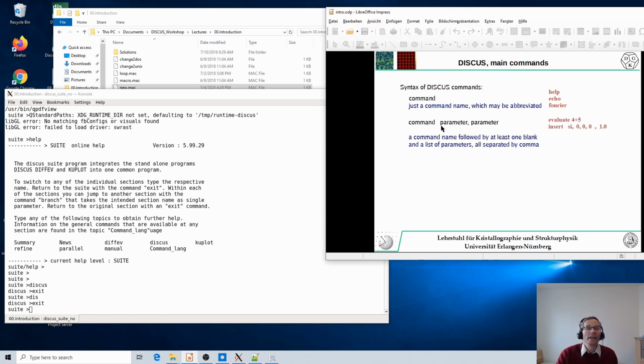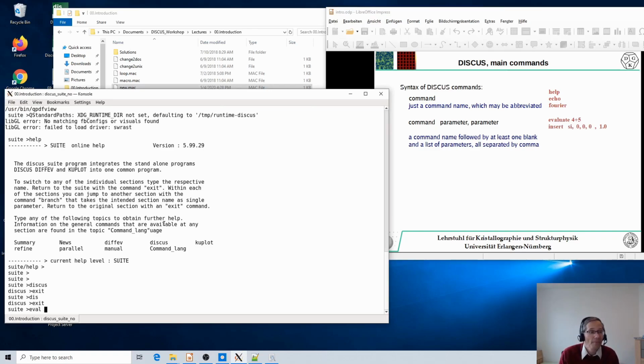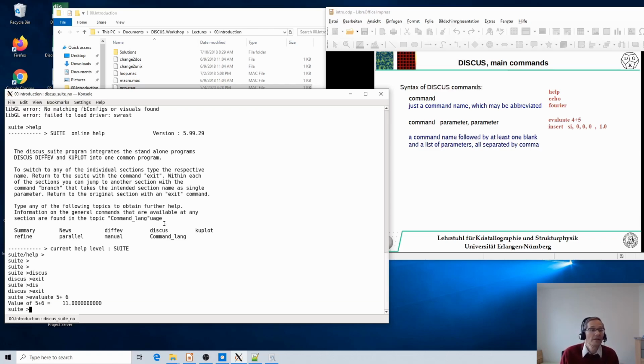Many of the commands take one or more parameters to give you more details on this command. And the syntax is that after the command, you have to have one space. You could use a tabulator as well, but I usually prefer just an empty space between the command and the parameter. And then you have a list of parameters, sometimes just one parameter, sometimes several parameters. And all these parameters are separated from each other mandatorily by a comma. So for example, this command, evaluate 4 plus 5. If I do something similar here, eval is enough, I don't have to type the full name. 5 plus 6, we get of course 11.